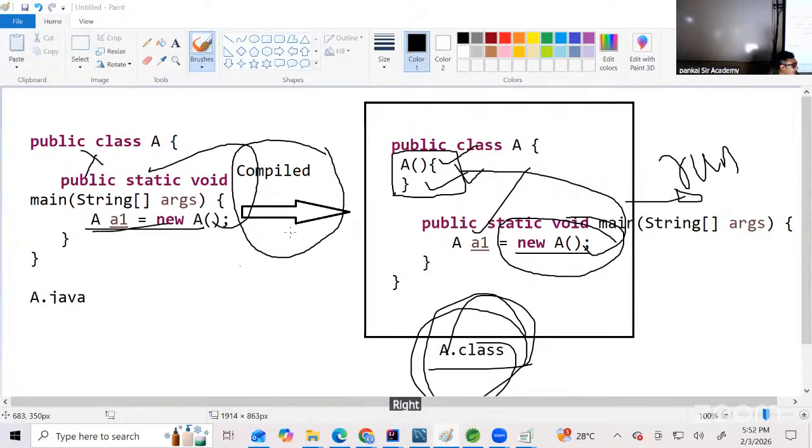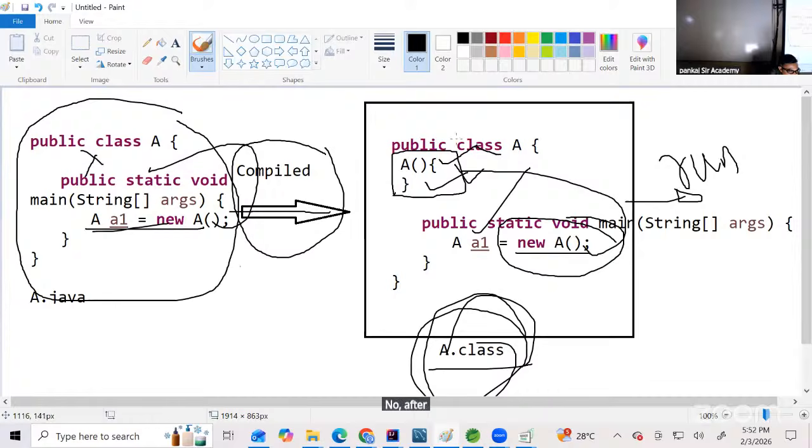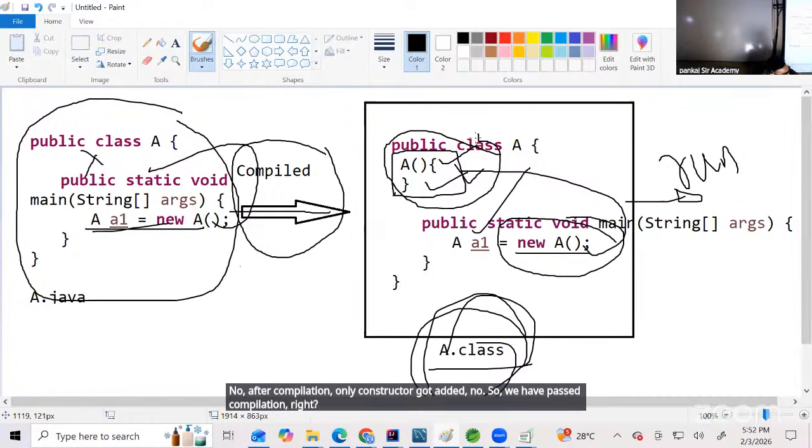Which means otherwise you can confidently tell wrong answers. Very dangerous. Now see that. This is the compile time phase. Is object getting created here? No. After compilation only, the constructor got added. So we have passed compilation. Compilation took place. Constructor got added.